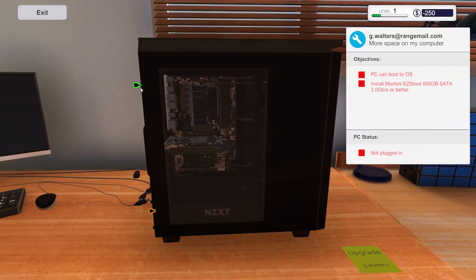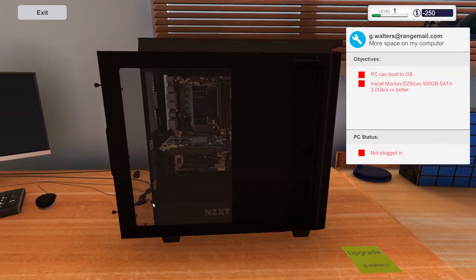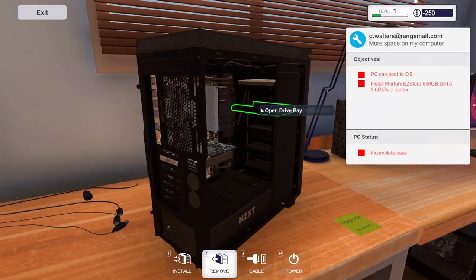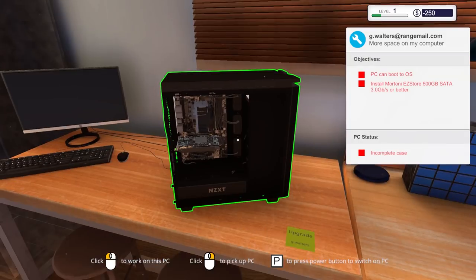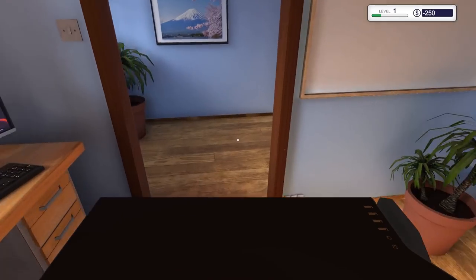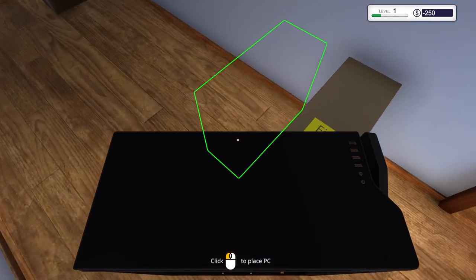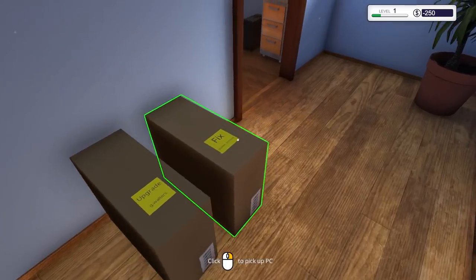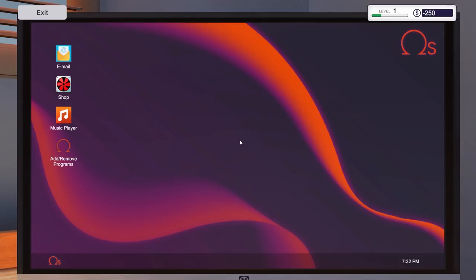Remove the side panel. Okay, where is that one there? So if we open this one, that's where we're going to put the new drive, but we can't do it yet. All right, so pretty basic, ready to go. These are both there. You're finished, ready to go. User still waiting on parts.